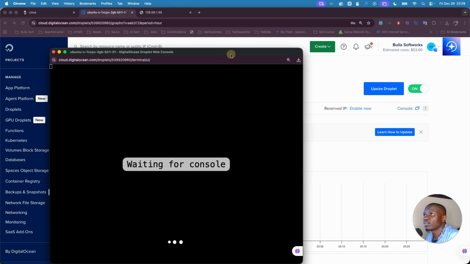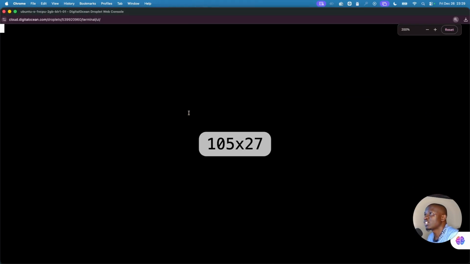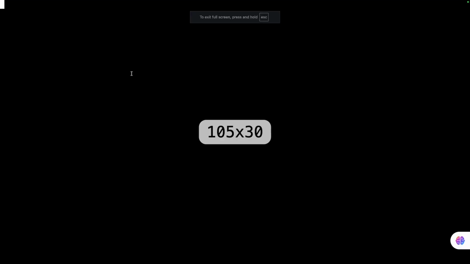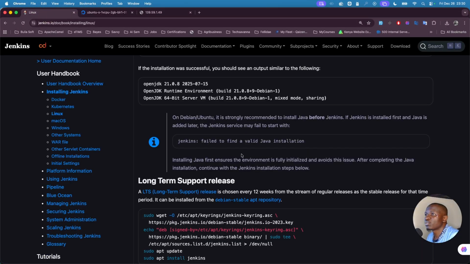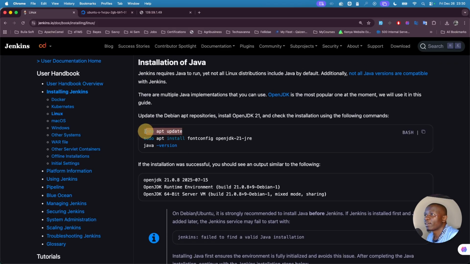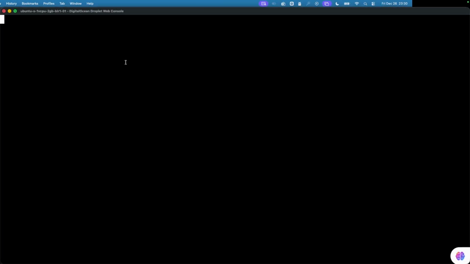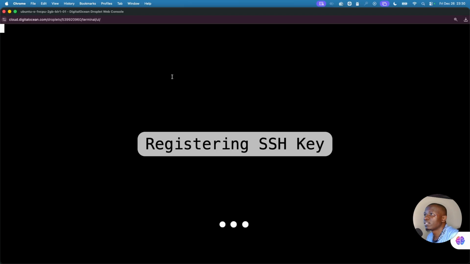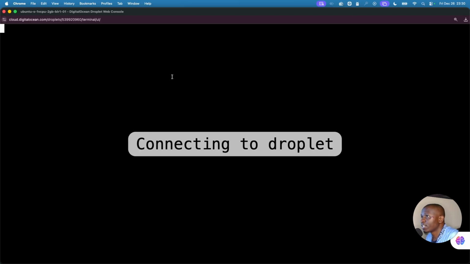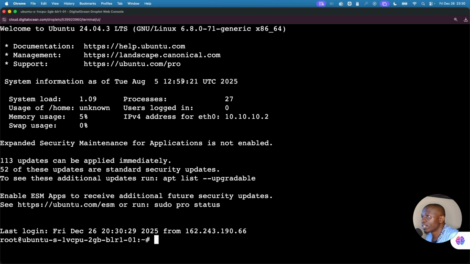So I'll click here on console to open the console on my machine. I'll make it a bit bigger, and then we can now start our installation process for Jenkins. So here I'll go back to where we had our command. I'll first start from updating. Let me just see what is happening. Let's give it a few minutes to be ready. Yeah, it should be up and running in a second. Connecting to droplet. Connected. Here we go. So if I check this, you'll see I'm logged into my new Ubuntu server that I just created.